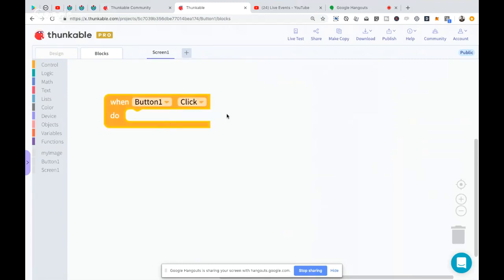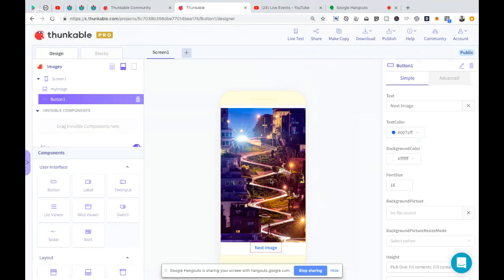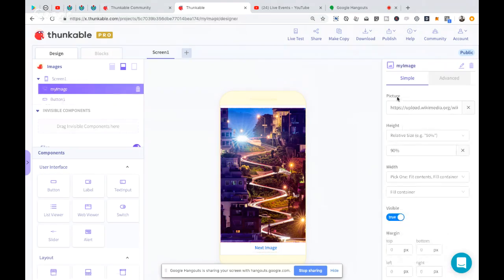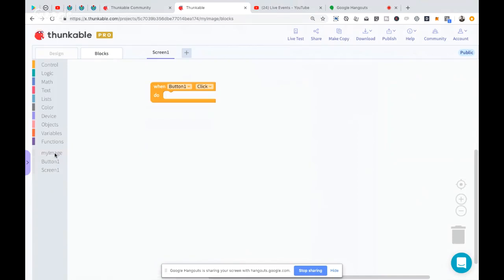What we're going to do is change that image. So this would be the simplest sort of test that we can do. We want to change the image or the picture property. So if we go back here to our designer for a second, what do we want to change? So on the image, there's a property called picture. That's what I want to change in my blocks. So in my image here, we want to set the picture property down here.